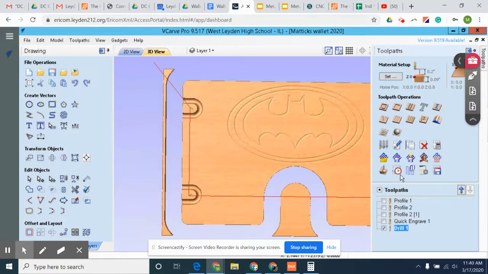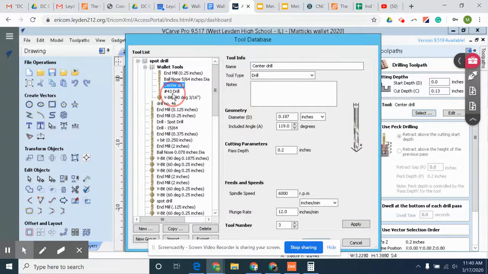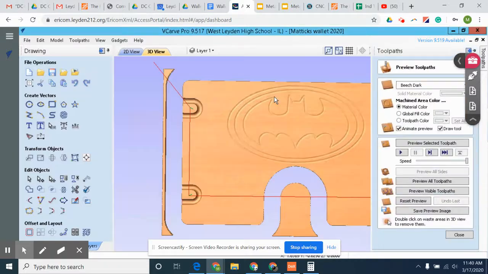I'm just going to duplicate this. And then I'm going to come in here. It's the same geometry, the same everything, except for now the depth changes to 130 thousandths and the tool changes to the number 43. Calculate that. It's going to go through. We know that. That's okay. I'm going to preview those. Okay, looks all right.